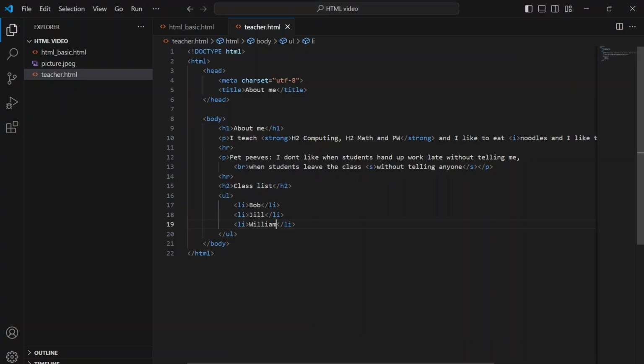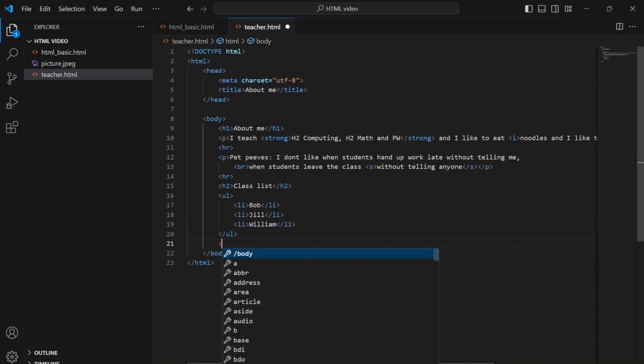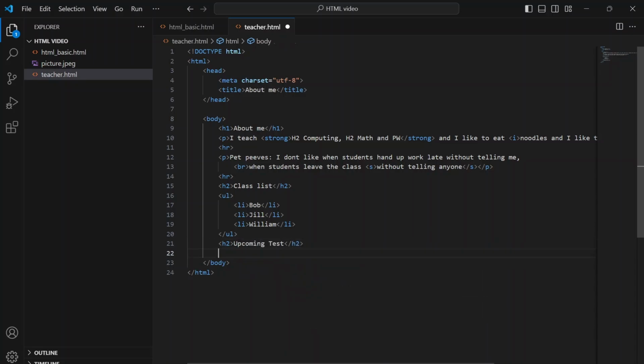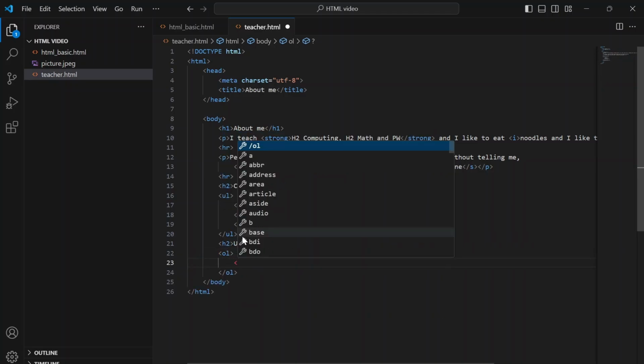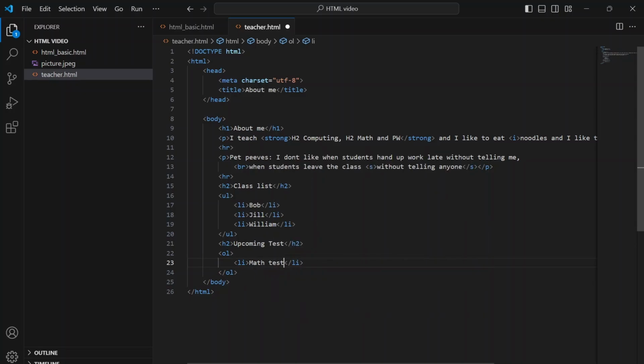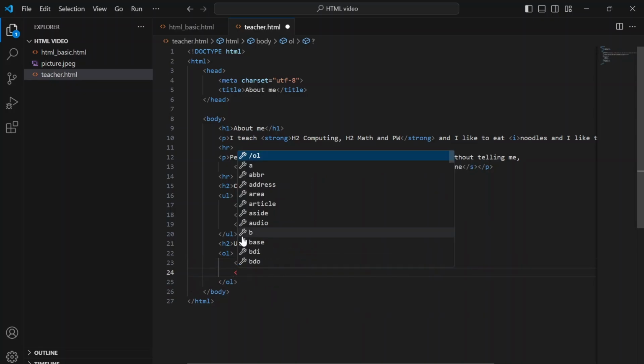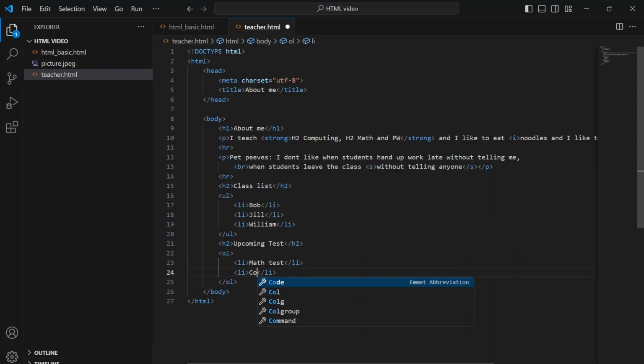However, ULs are not the only kinds of lists. We also have OL, ordered lists. I think for this functionality, upcoming tasks, upcoming tests would be viable for it. So let's say math test, computing WA.